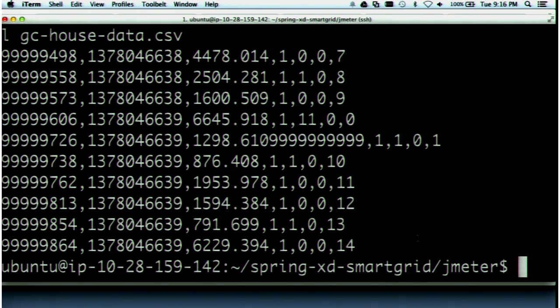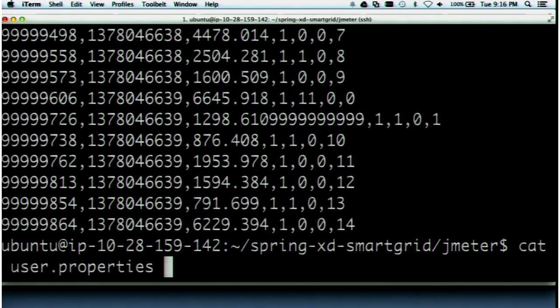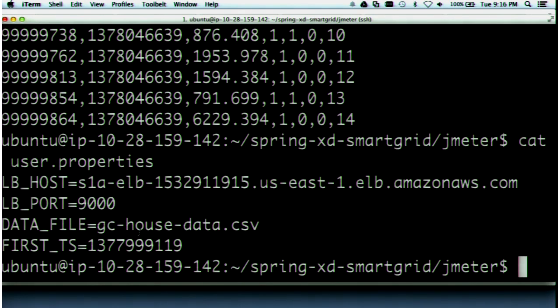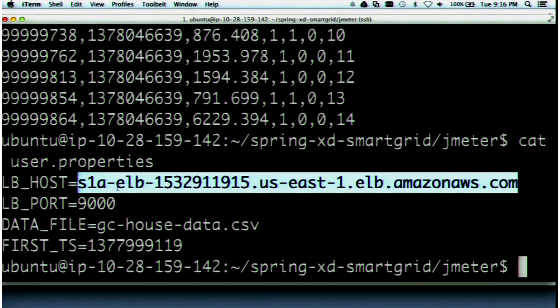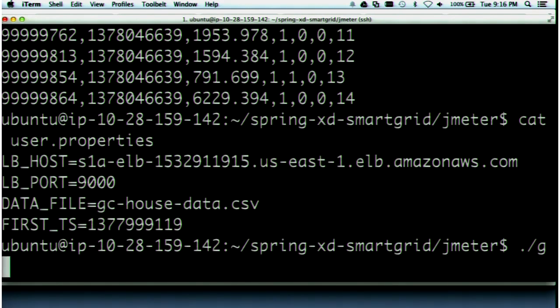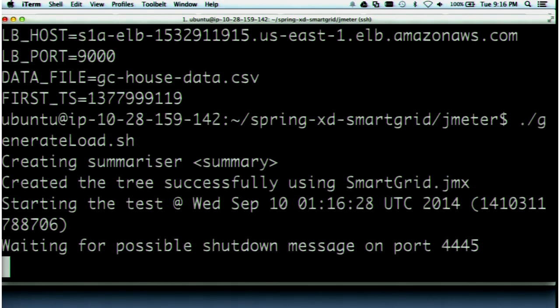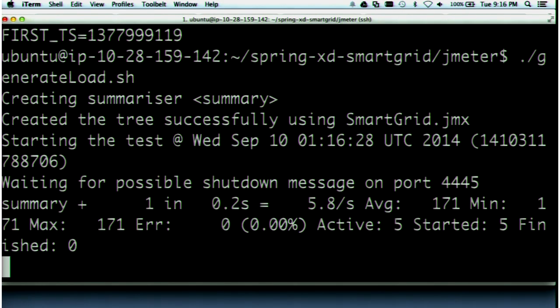And then I also wanted to show you the properties that we're using. With JMeter, we're basically running it headless. We're pointing to that CSV file. This is the Grand Challenge house data, and we're pointing to the load balancer that we have on our EC2 cluster. And those HTTP modules are bound to that. Okay, so with that, I will generate load, and that starts running, sending through our load balancer from that data file.